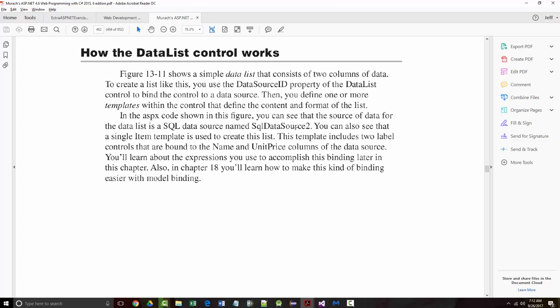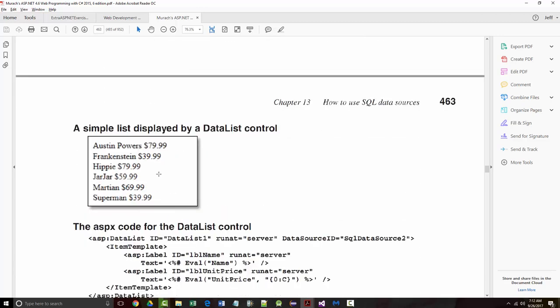It says you can also see that a single item template was used to create this list. This template includes two label controls bound to the name and the unit price. As it says, we'll learn how to do this in this chapter, and in Chapter 18, which is the last chapter in the database section. As he says here, you'll learn how to make this kind of binding easier by using what's called model binding.